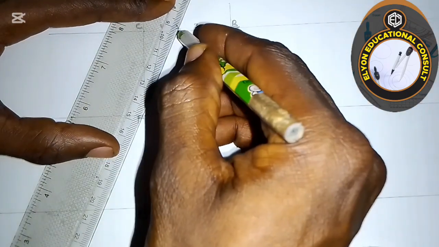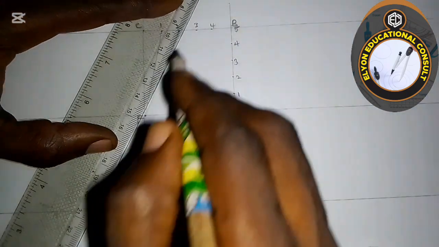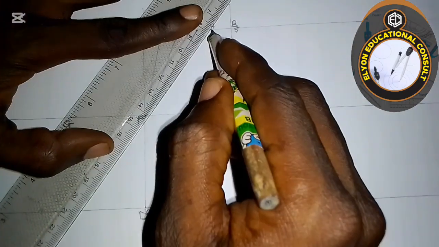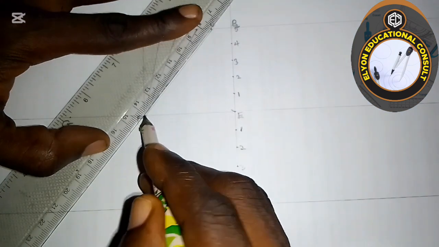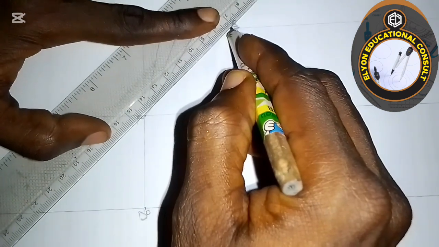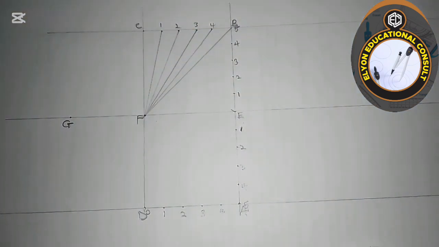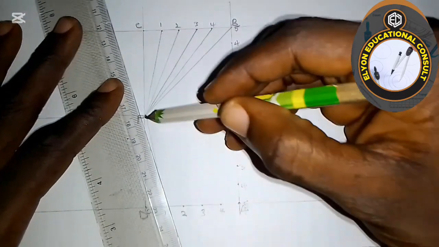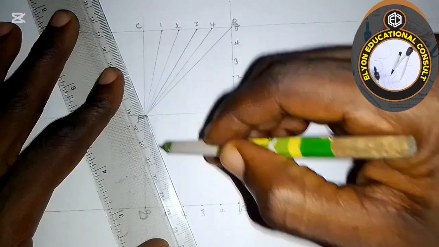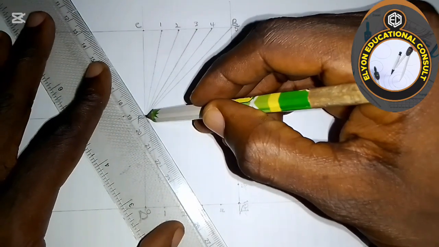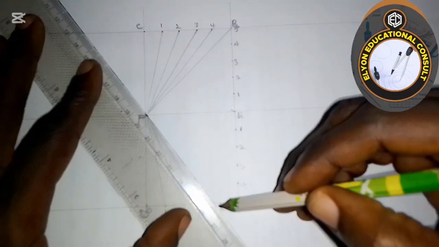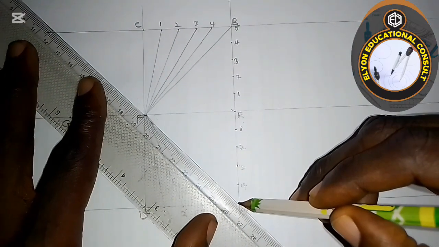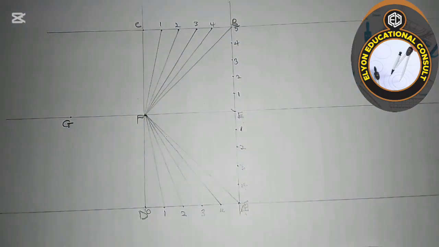Then from 2 this way, this way, then for the 5th part this way. Then I'll come to this other part as well, do the same this way, this way, this way, this way, then this 5th part this way. So we have it this way.